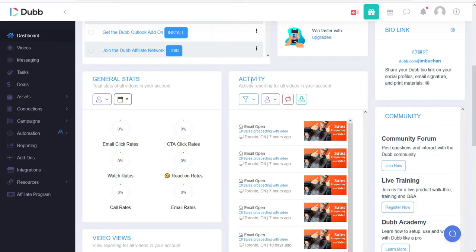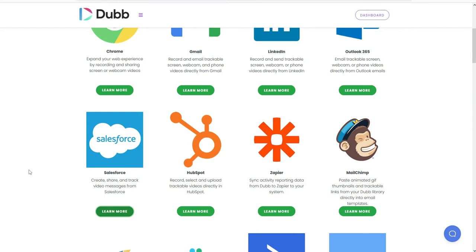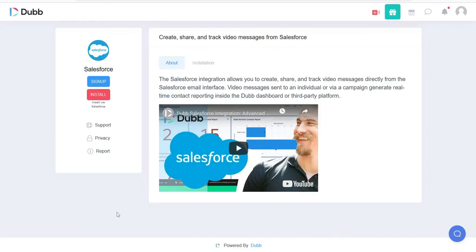Prior to beginning, be sure that you have completed the integration steps by syncing your Dubb account to Salesforce, which can be done by clicking the integrations option on the left of the Dubb platform. Once you click this, find the Salesforce login and click Install.